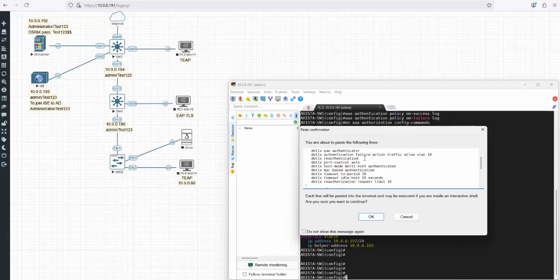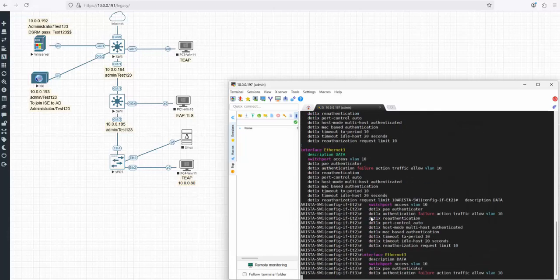We have the dot1x reauthentication command, port control auto, same as Cisco. We're using multi-host like Cisco. Well, you can do multi-host or multi-auth, but in this case we're using this dot1x MAC-based authentication to do MAB. And I have timeout periods here. I have 10 and idle as 20. But again, you can play with those numbers based on the behavior that you see on your network. I have the dot1x reauthentication request limit 10. You can play with that number as well. So I'm going to click OK.